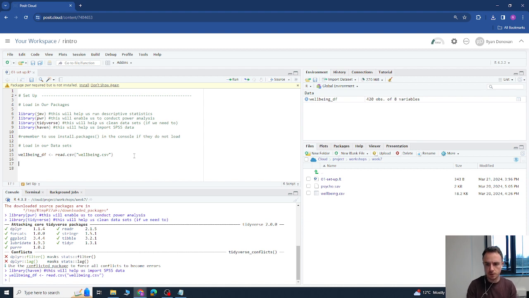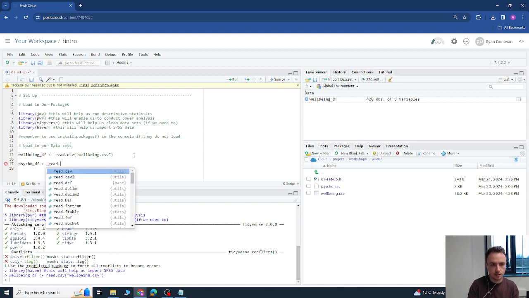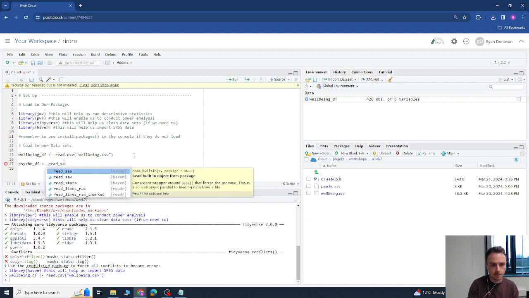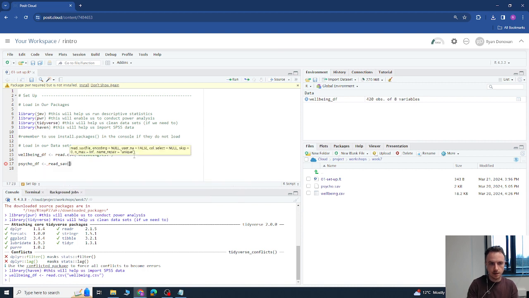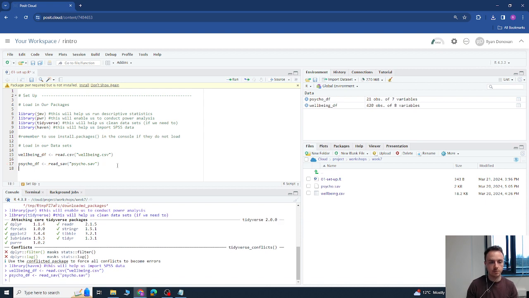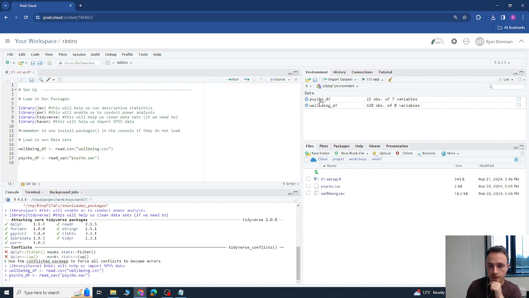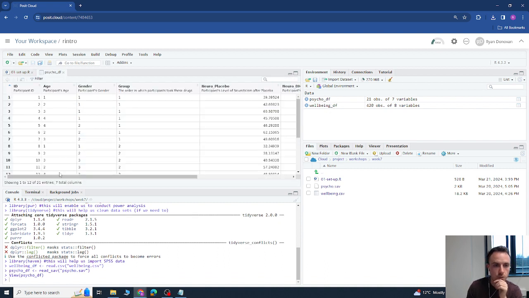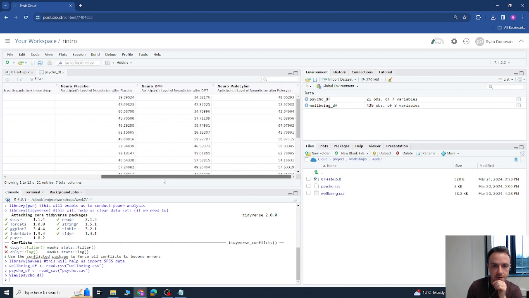The next thing I can do is load in our psycho data set. So I'm going to say psycho_df. In this case, it's read_sav. And again, we just type in the name, psycho.sav. We always put in the extension, and we read that in. And now our two data sets have been imported into R. So if I click up here, it shows me the psycho_df dataset.